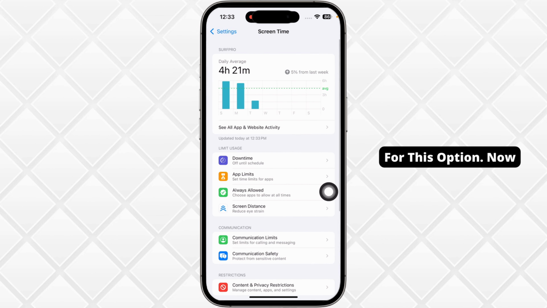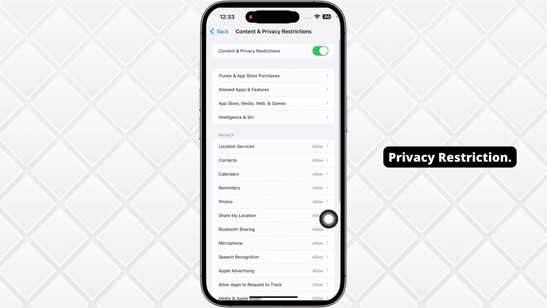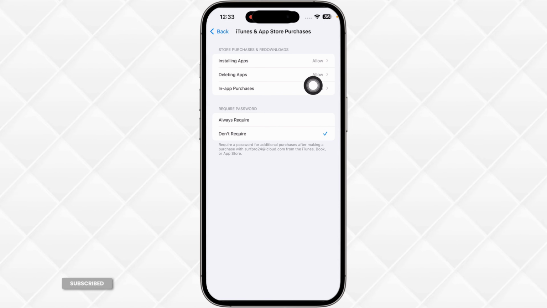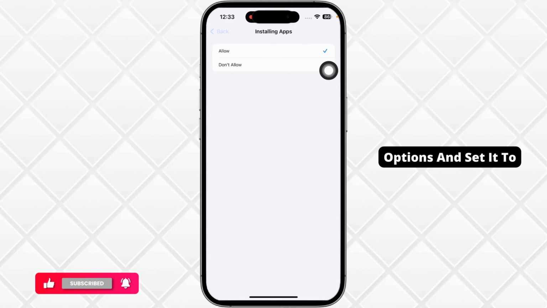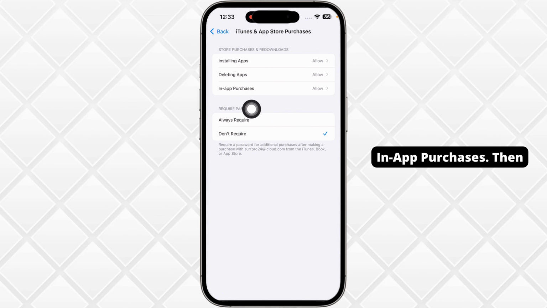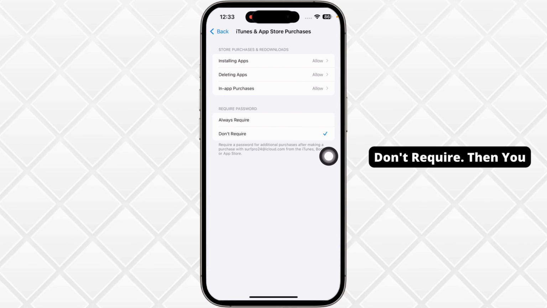Make sure you have enabled this option. Now click on the option Content and Privacy Restriction. Head over to the option iTunes and App Store Purchases. Click on all these options and set it to Allow: installing apps, deleting apps, and in-app purchases. Then navigate to this one section, Require Password, and set it to Don't Require.